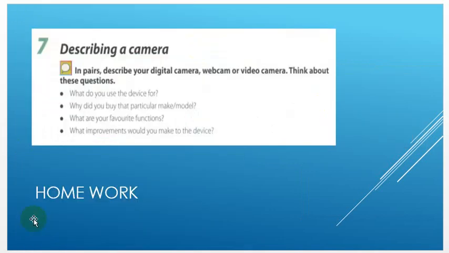And finally we have homework. In this homework, please describe a camera and answer these questions in a paragraph.